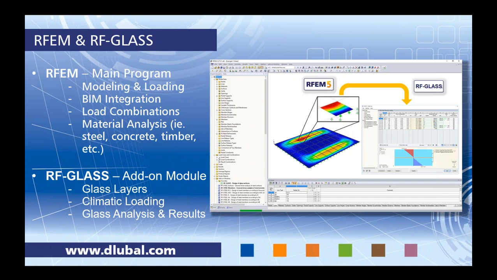So many of you are familiar with how RFEM and our add-on modules work, but some of you may not be. A quick introduction on this. RFEM is our main program. You can see that over here on the right-hand side. This is where all of the modeling and the loading will be done. We have BIM integration included with Revit, Tekla, AutoCAD. You can define your load combinations or have them automatically created according to the ASCE or other international codes. And you can also run a material analysis for things like steel, concrete, timber.